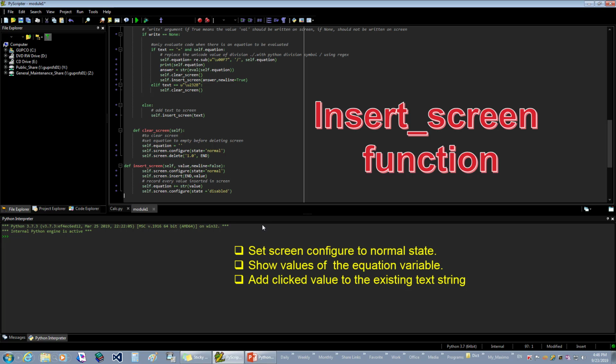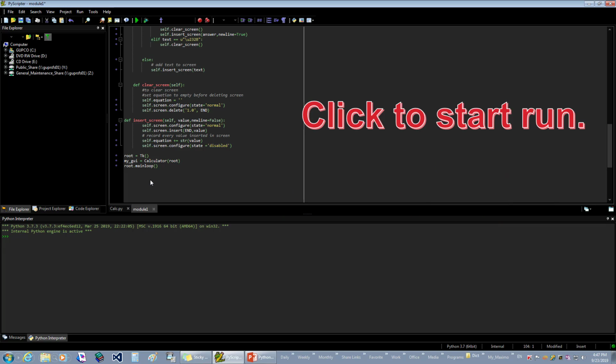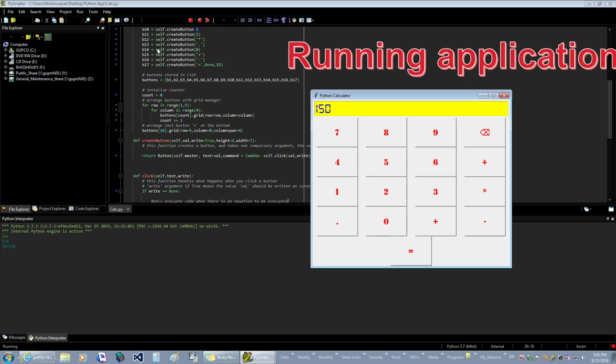Record every value inserted in the screen, this one. Set screen configure to disabled state, the last one. Then finishing, close the class and start the main loop to run the application. These three lines. Click to start from here. And this is the running application.